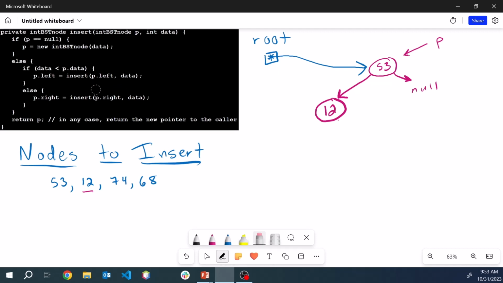Let's insert another one. Let's now insert this 74. We want to insert 74 now. And when we insert 74, this data value here is going to be 74. P, once again, is 53. And so now we're going to check, is P equal to null? P is not equal to null. So we come to this else statement, and we say, is the node we're inserting, 74, less than P, which is pointing to 53? It's not less than P. Therefore, we come to the else, and we say, cool, let's insert it to the right.